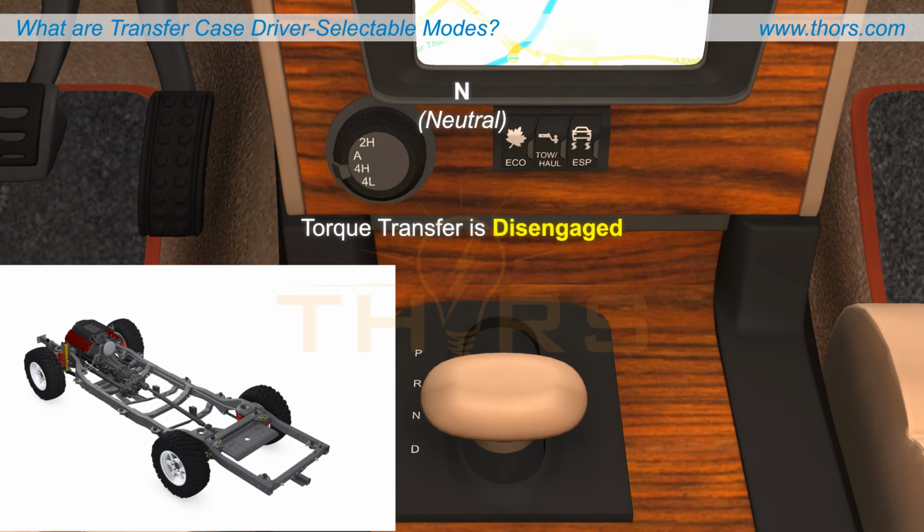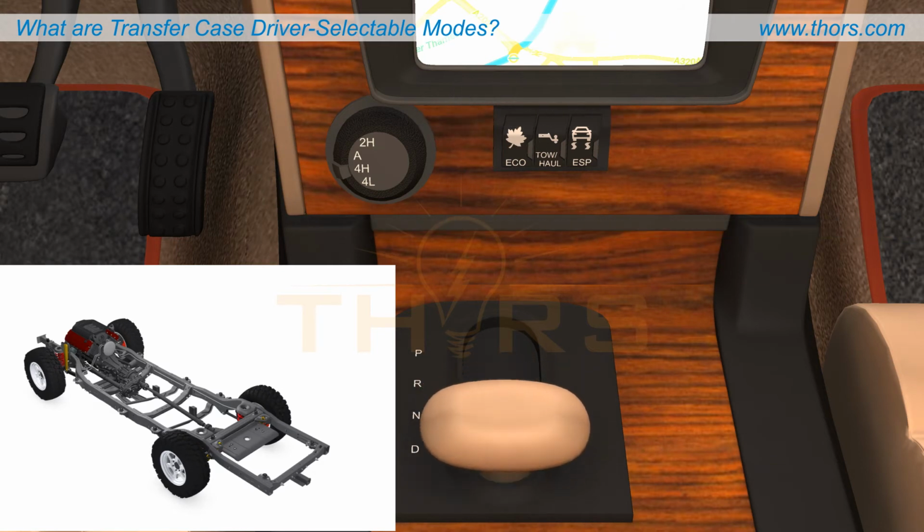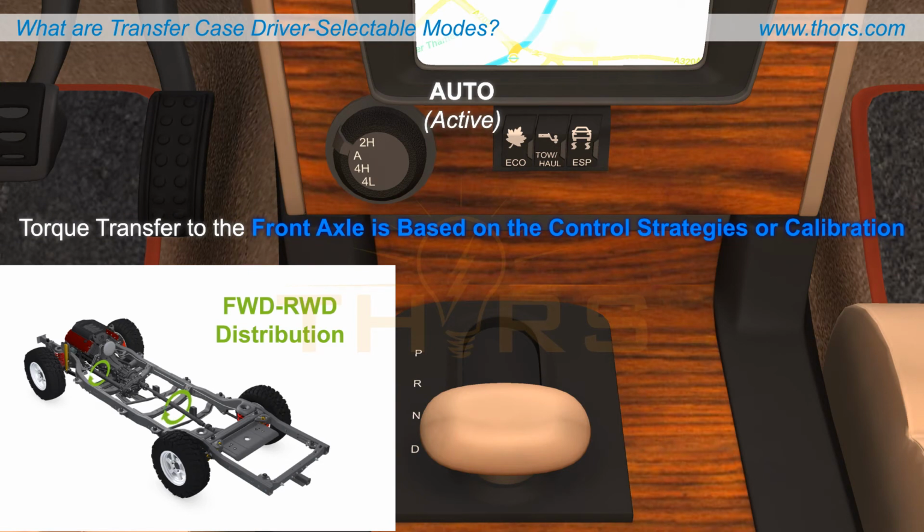If a vehicle is being towed, neutral is the position that the vehicle should be in to prevent the transmission from spinning. Auto, or active, is when the torque transfer to the front axle is deemed necessary based on the control strategies or calibration. For example, four-wheel drive is ideal for low coefficients, and when four-wheel drive is not required, it is recommended to switch to 2-high to improve fuel economy.